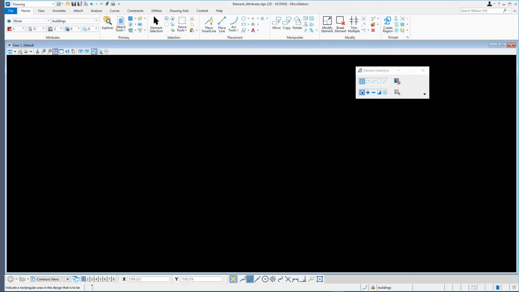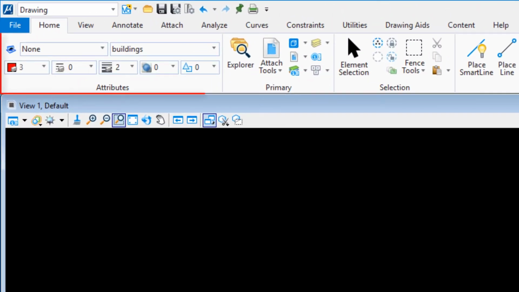When creating new elements in a design, they are assigned attributes that control their appearance. The general element attributes are set in the Attributes ribbon group on the Home ribbon tab. This translates to any drawing element such as a line, line string, block, or circle, among other elements. These will be placed and drawn on the active level called Buildings.